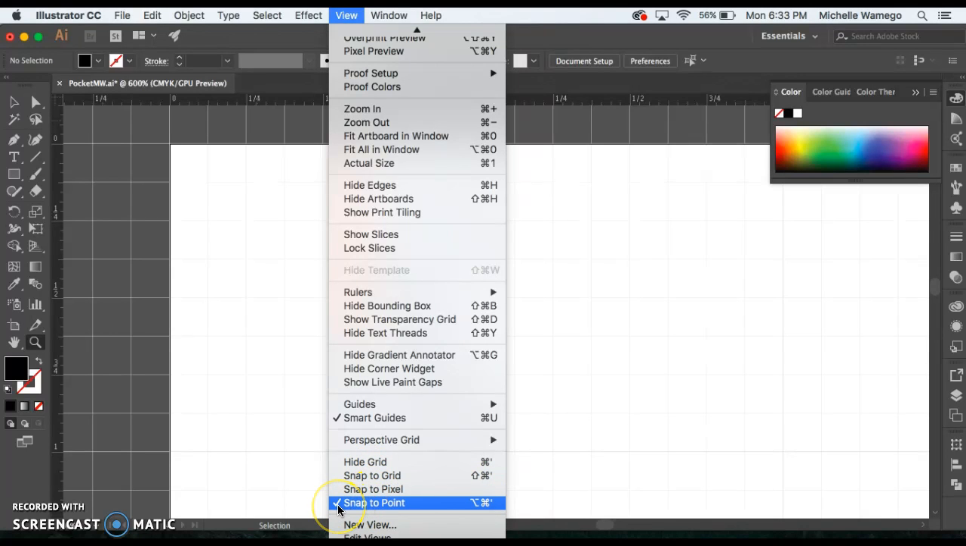If there's a check mark next to it, it is turned on. If it does not have a check mark next to it, it is turned off, meaning that if I needed to get my point in between these lines, I could do that. Otherwise, it would snap to an intersection.